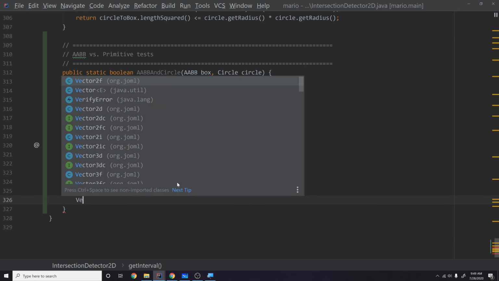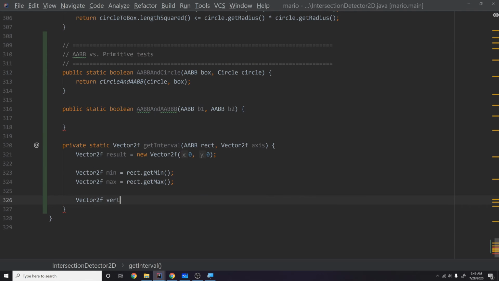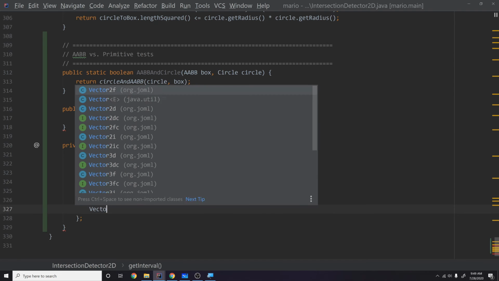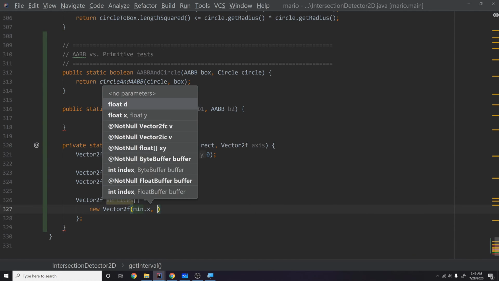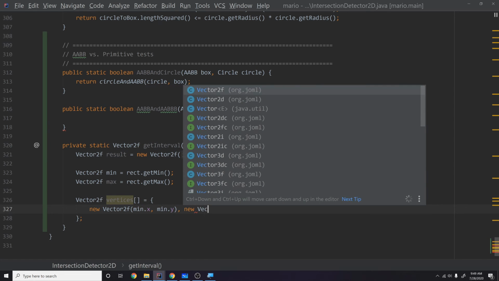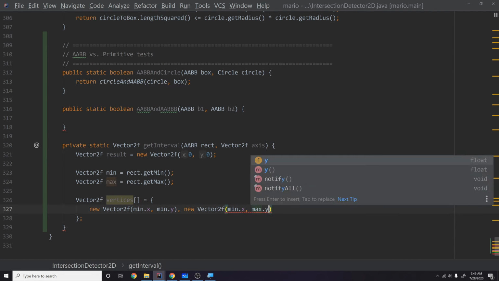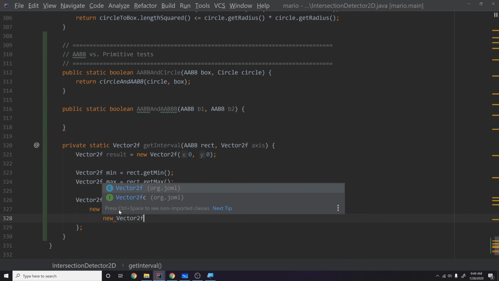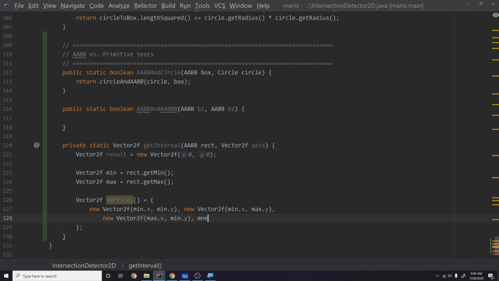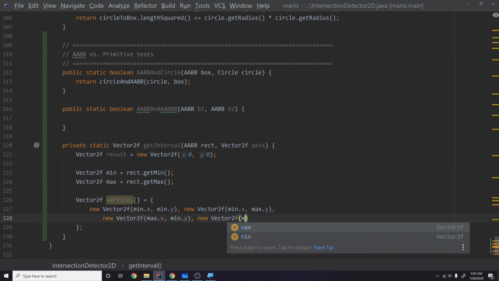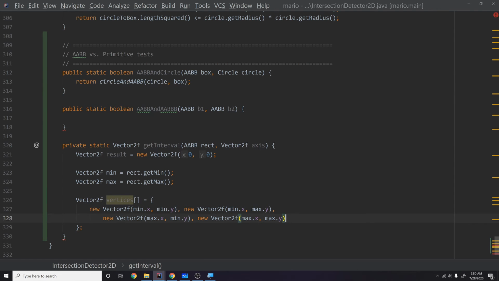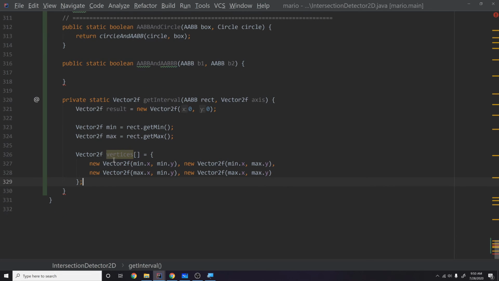Okay, and then the next thing we can do is we can get a pair of all those vertices. So we'll say vertices equals, and we're just going to create an array. And we're going to do this very similar to how we did that debug drawing thing that we did the other day. So we'll just say min.x, min.y, and then we'll say new vector 2f, min.x, max.y, and then new vector 2f, max.x, min.y, and new vector 2f, max.x, max.y. So this will get us a pair of all the vertices. You can think of this like binary, right? 0, 1, or 0, 0, 0, 1, 1, 0, 1, 1. So that gets us all of our vertices.